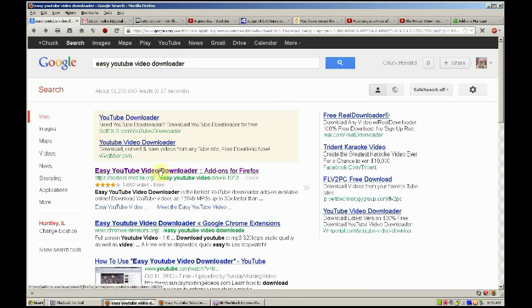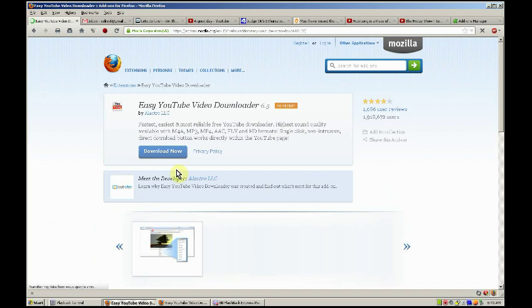Your very first link after the advertising links will be Easy YouTube Video Downloader, add-ons for Firefox at addons.mozilla.org. And here it is, just add to Firefox. So for the time being, you can switch to Easy YouTube Video Downloader if you use Firefox. And as of the 14th, it is working.